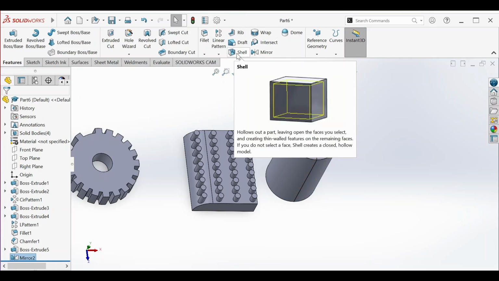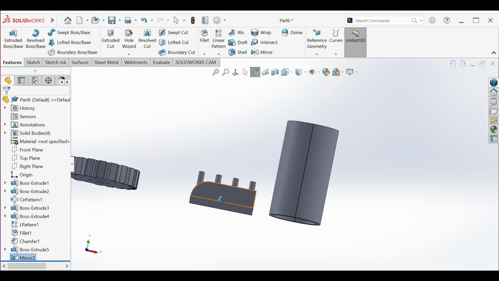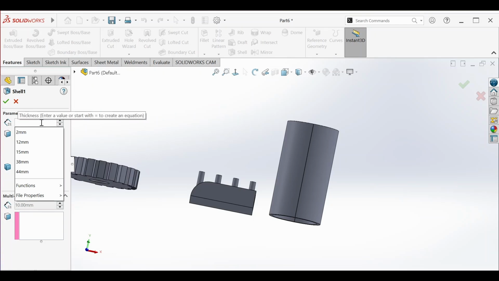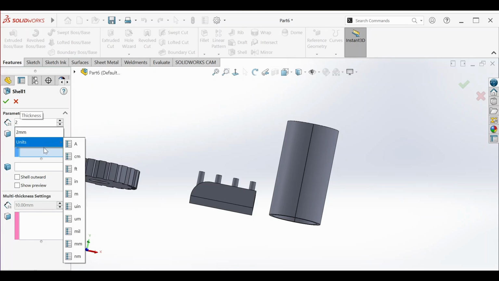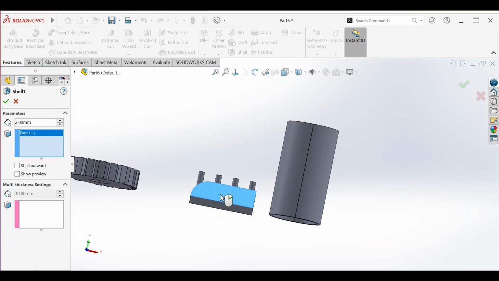This command allows us to hollow out a solid body by removing selected faces and leaving thin walls. And it works with any solid geometry for which a constant thickness can be defined. To use shell, click on the shell command, and in parameters we have to set the thickness of our body. We put 2, and then we have to select in this box one or more faces to remove them. We select this one. The selected face will be open in the final hollow body.